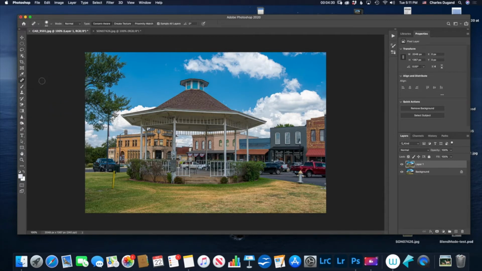The other things you can do with this kind of thing. Let's go back to the spot healing brush. I can remove that telephone pole that's behind the trees. Make the brush by clicking once on the top of the pole and clicking once on the bottom of the pole. Second. And getting rid of the telephone pole. So that's not a hard thing to do at all.